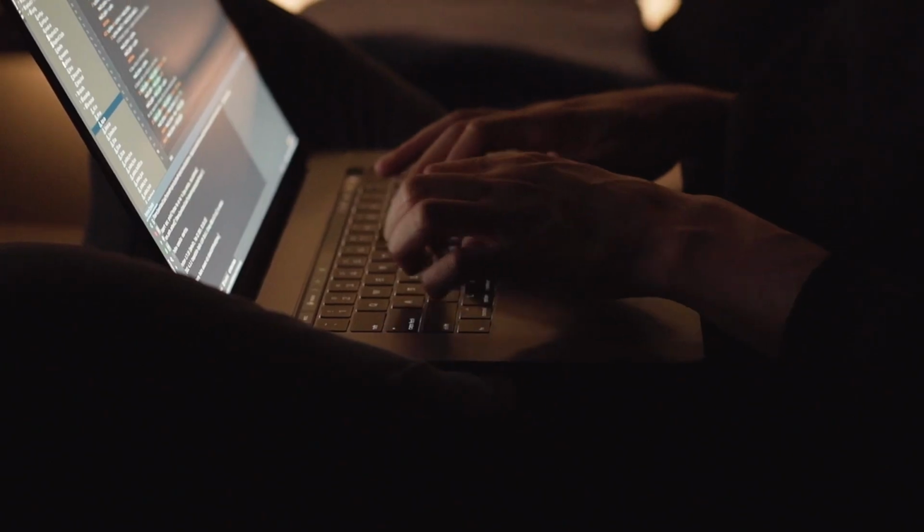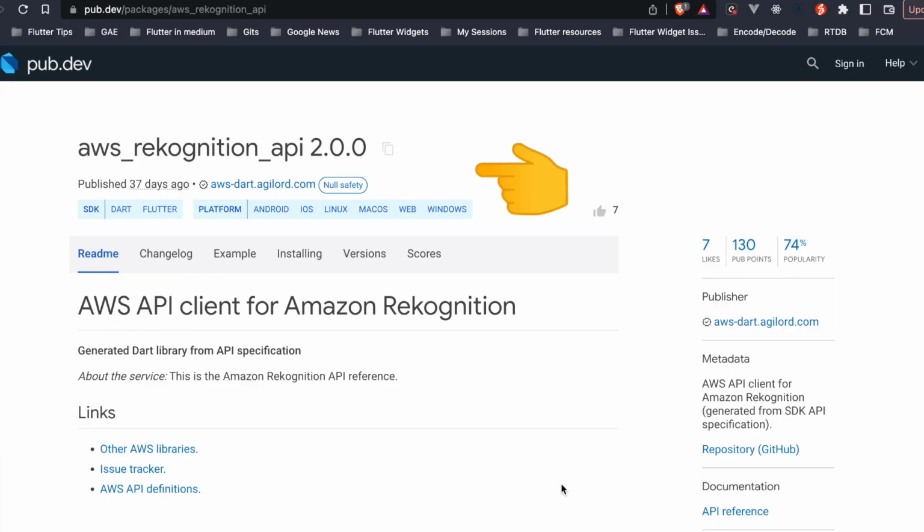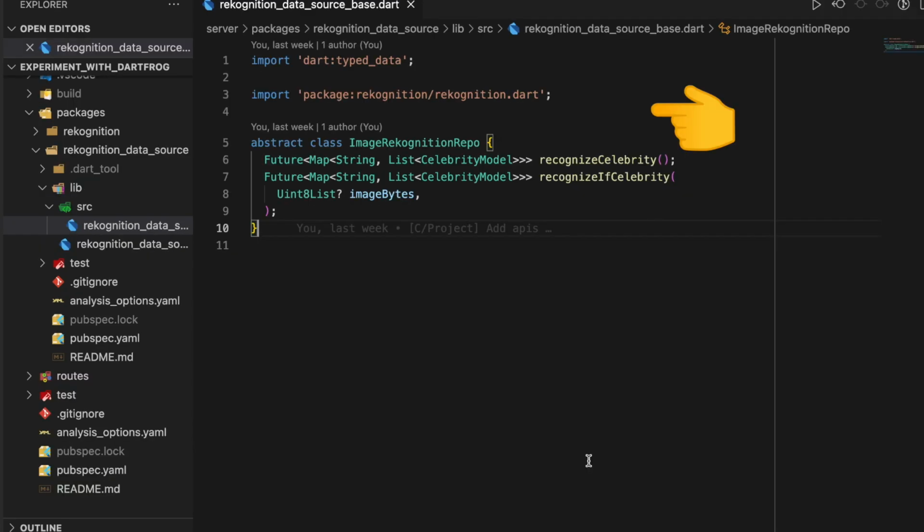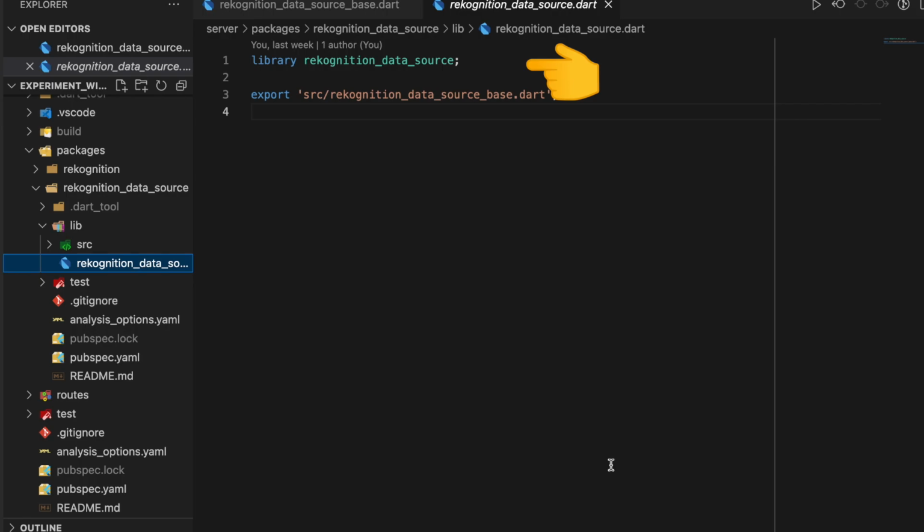Install the AWS Rekognition API available for Dart as well as Flutter. We create a folder called server. Inside this folder we have two packages. The first one is rekognition, the other one is rekognition_data_source. We have the file rekognition_data_source_base, which is basically an abstract class and takes in two functions: recognizeCelebrity and recognizeIfCelebrity. The second function takes in a parameter of image bytes. We export the abstract class using a library in the form of rekognition_data_source.